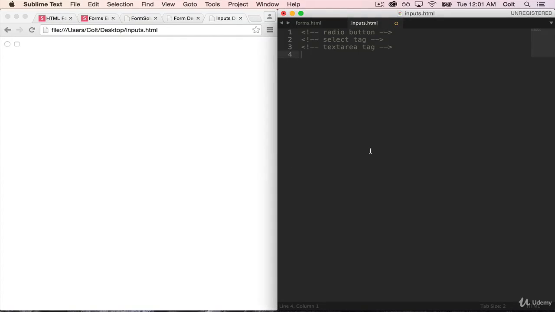So in this video, we're going to talk about 3 additional ways of getting user input. The first one, the radio button, is actually just another type of input tag that we've seen. It's similar to a checkbox. The next one, the select tag, is how we get drop-down menus. And finally, we're going to talk about the text area, which is how we can create text inputs that are multiple lines long.